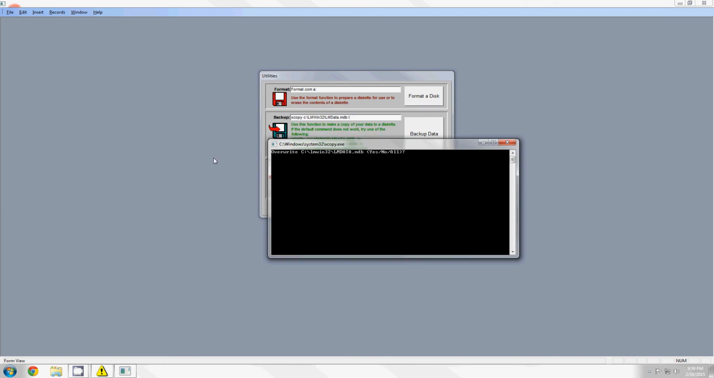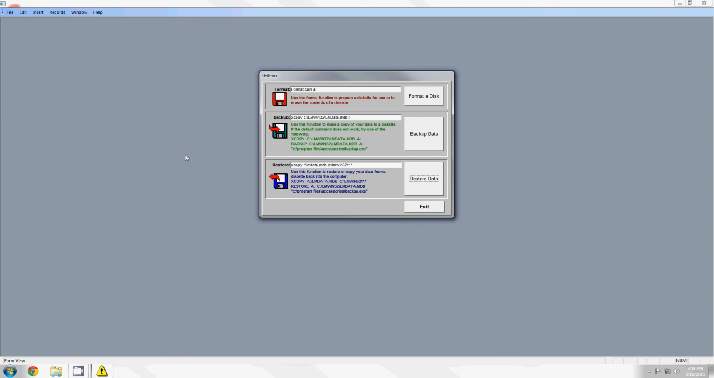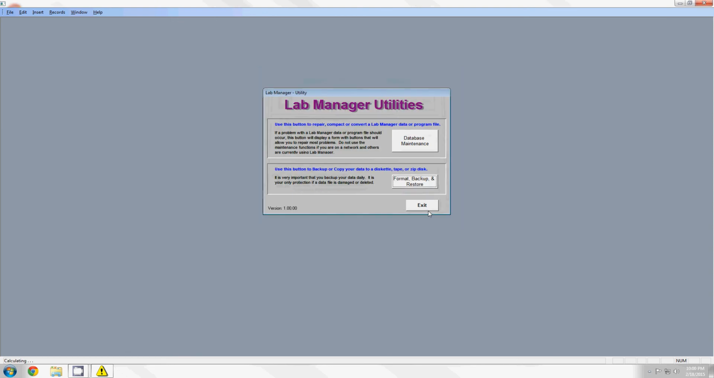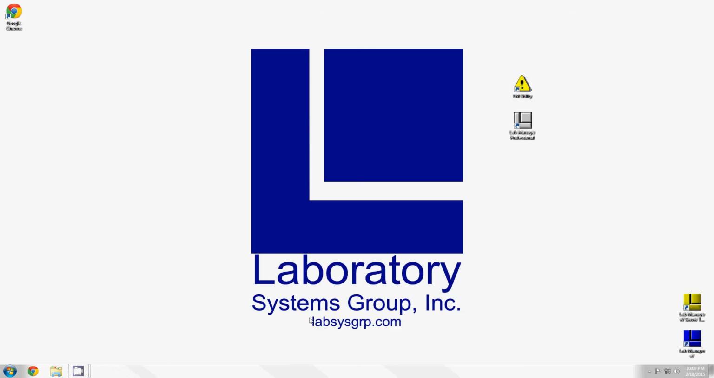It's going to ask you one more time just to be safe, so you're just going to hit Y for yes. It's going to take a second, and then as you can see, it's gone. At that point, the restore is done. So if you're moving the program from one computer to another, you would do the backup, as we've already discussed. You would then install Lab Manager on the newer computer, and then once that's installed, you'd come in here and do the restore, which is what we just discussed.